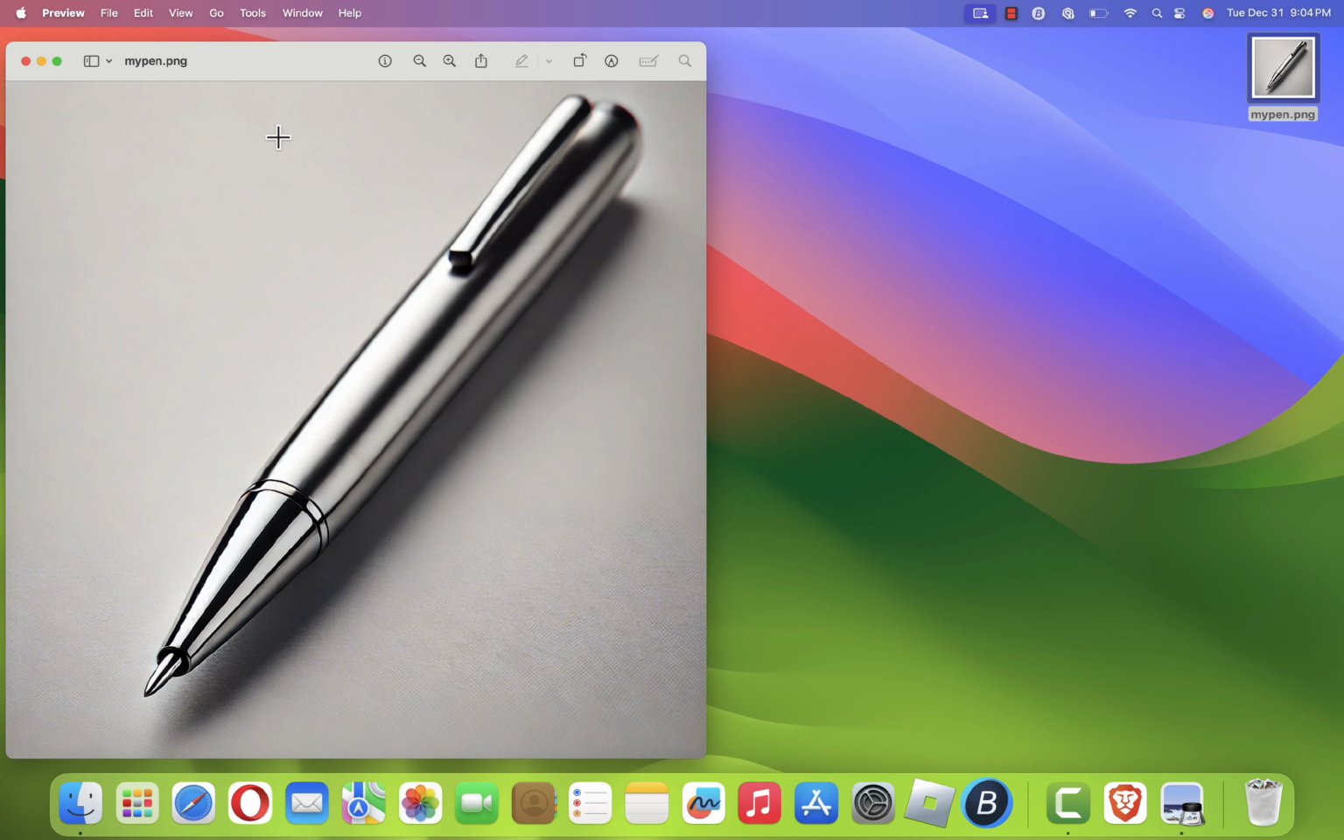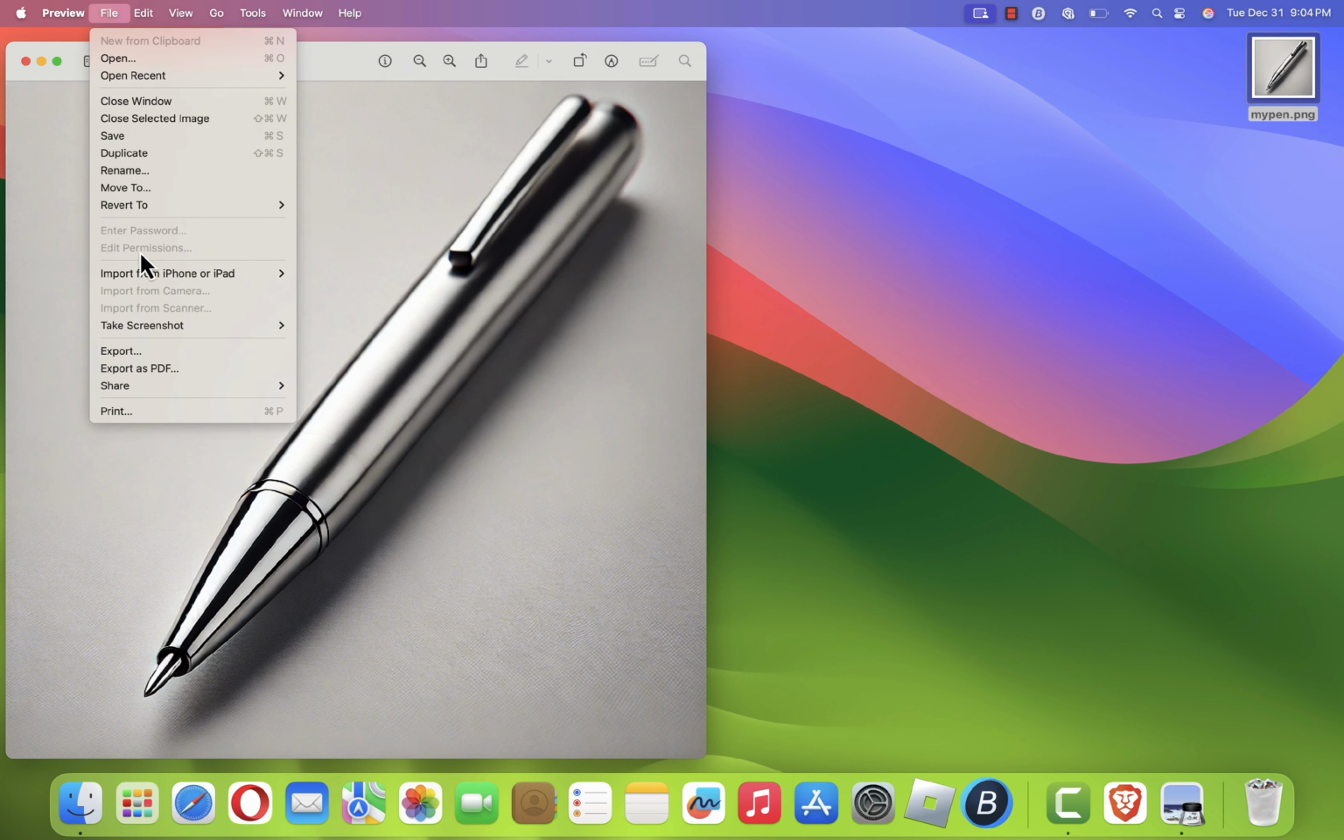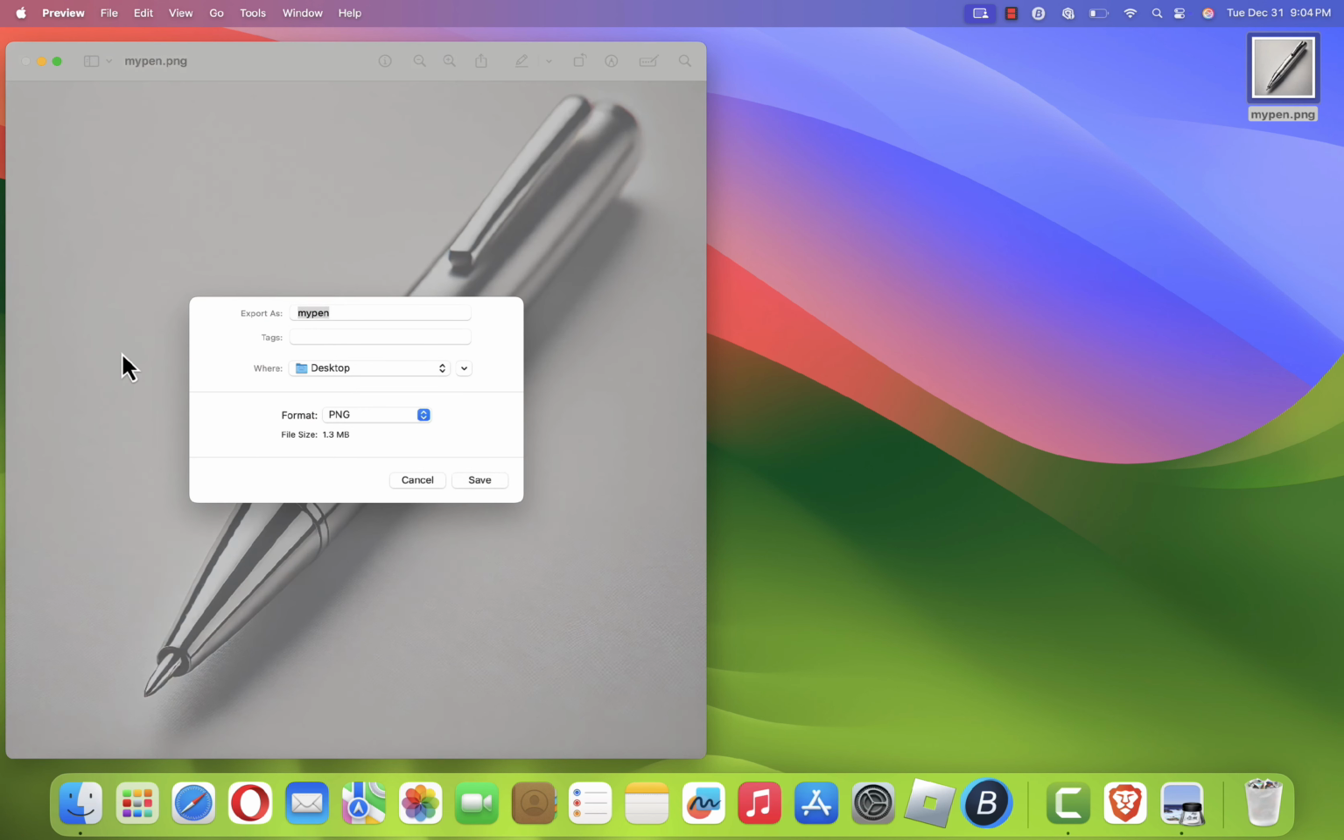Once the image is open in Preview, go to the top menu bar and click File, then select Export from the drop-down menu. A new window will appear. In this window, you'll see a drop-down menu labeled Format. Click on it and select JPEG.